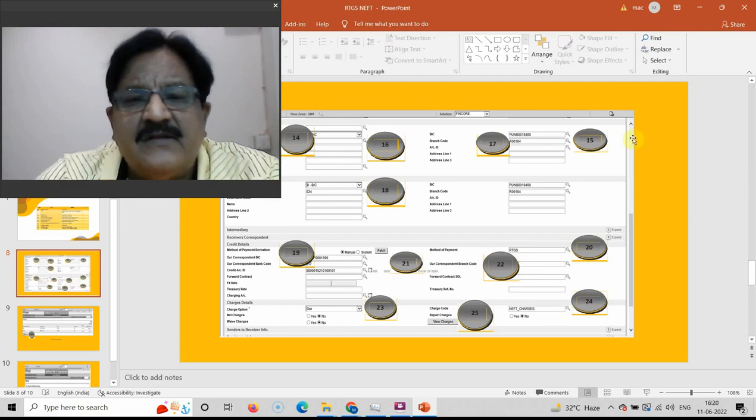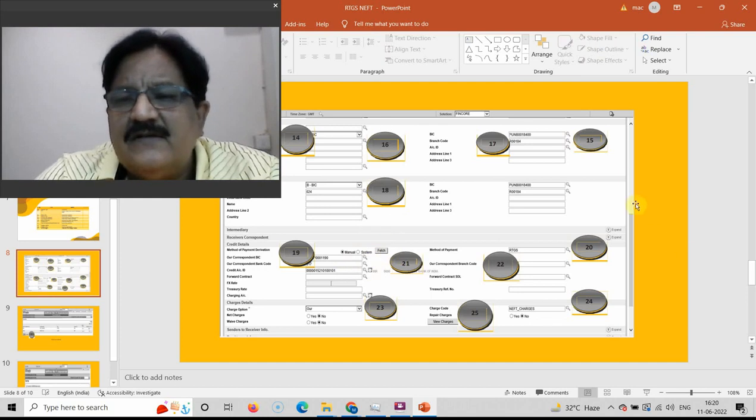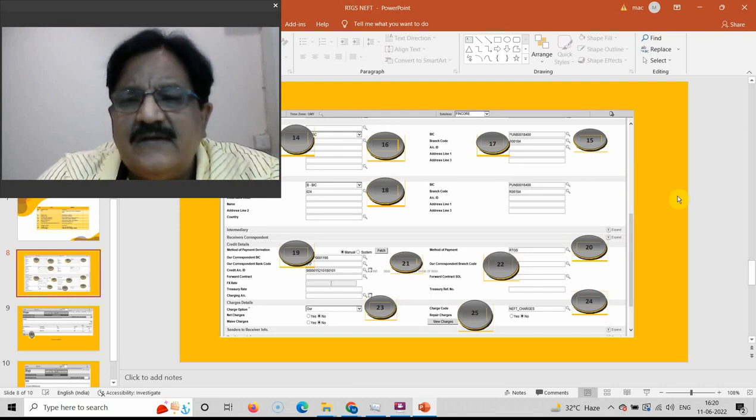This is the fetch. I'm bringing the cursor here. This is fetch here, right? And this is the sidebar. Scroll it down further, you can view charges, right?